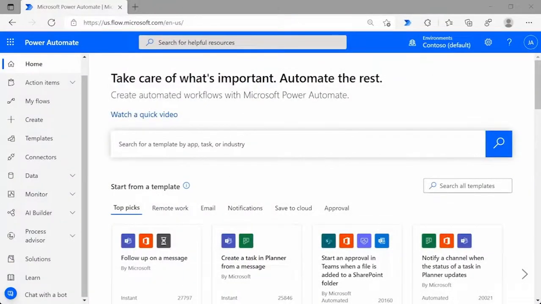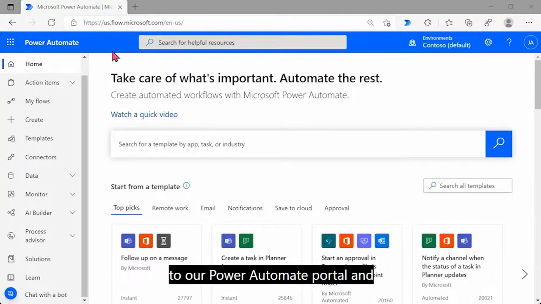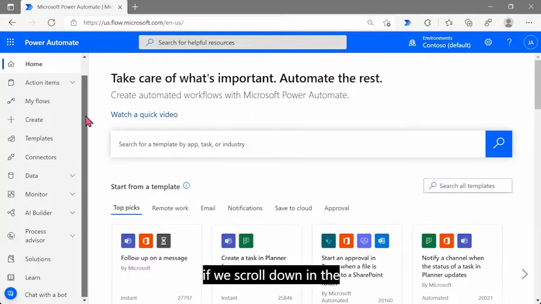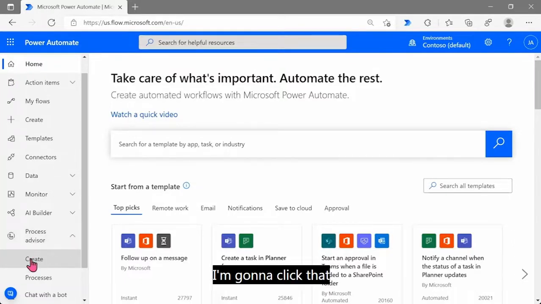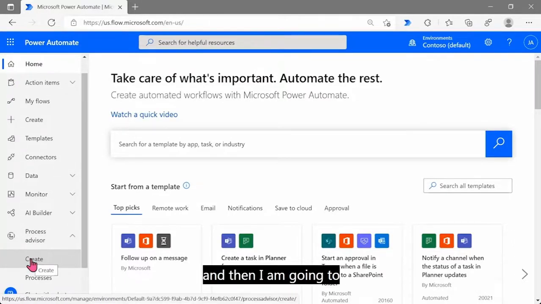Okay, so now let's see how we can optimize the business process with Process Advisor. So for that, we need to come to our Power Automate portal. And if we scroll down in the menu, we have got Process Advisor here. So I'm going to click that, and then I am going to click Create.